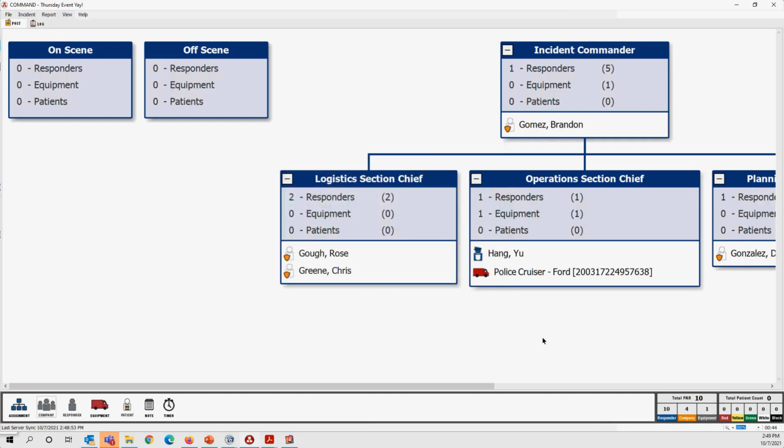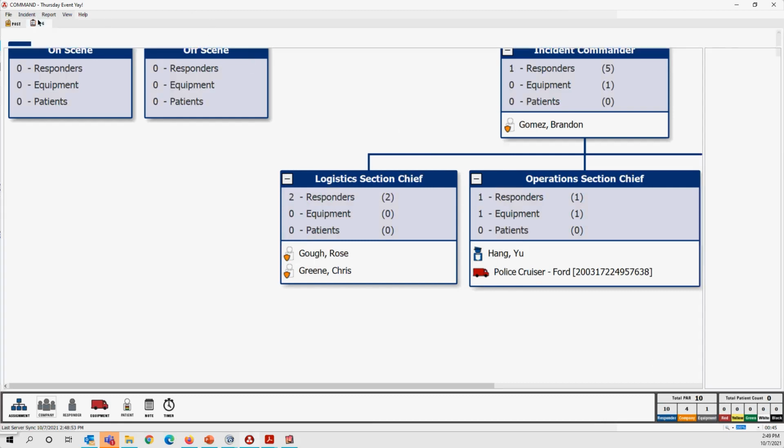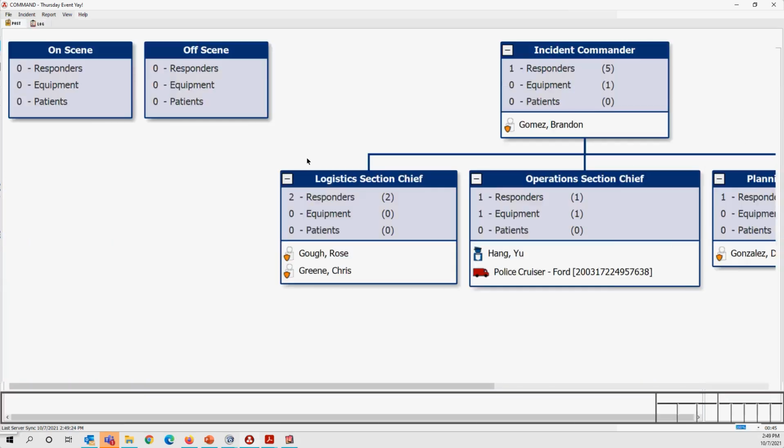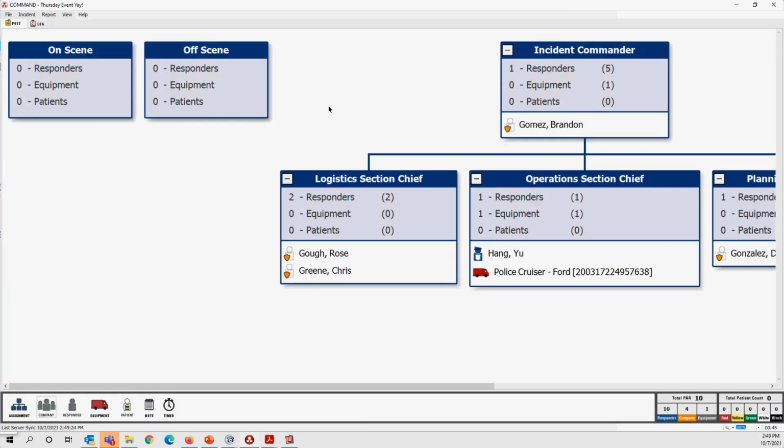Once you click X, it closes that out. None of that medical information is saved in command. All it does is show the information. Once you exit out, you'll see in the log on here that a medical barcode for this ID was scanned and viewed. That's all it states.